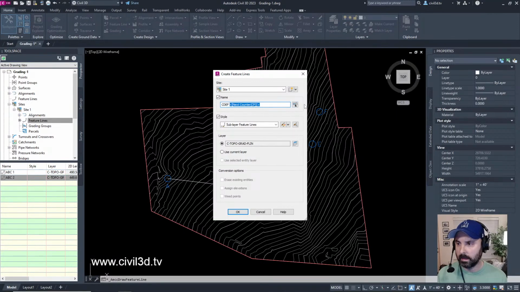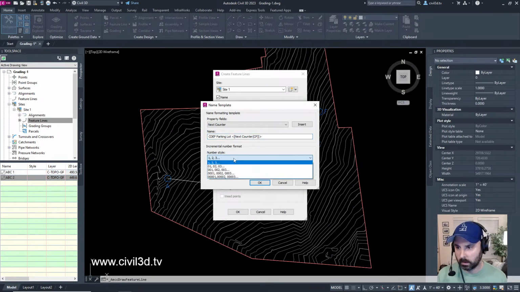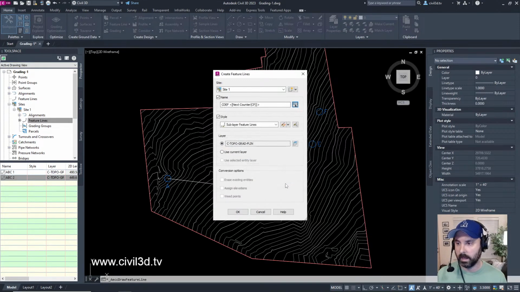You can highlight this, click this button, and for the name template, the property fields, you can change this to like a style name. You can do it that way, or you can type in parking lot. There's a lot of different ways to go about it. Or the next counter, you have all of these different options. We'll leave it on 1, 2, 3, just for simplicity. We'll cancel out of this.